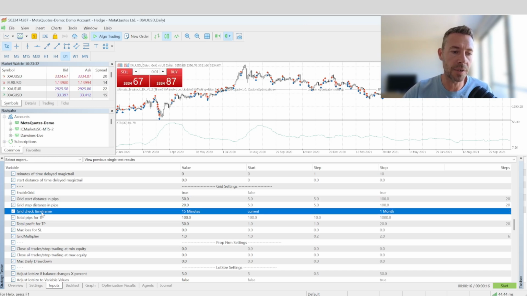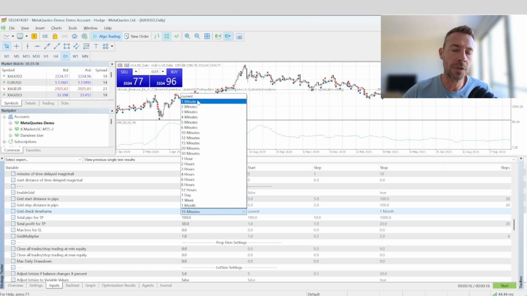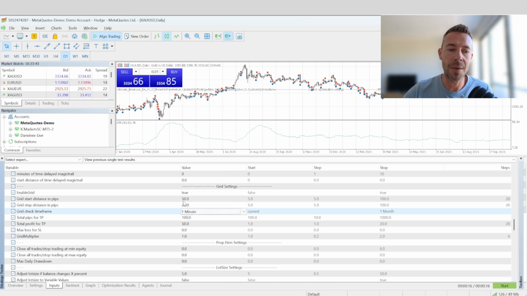Then the next parameter is the grid check time frame. This is the period you will set in which the EA will check the grid routine. So basically, if you set it to 1 minute, for example, every minute it will check to see if it has to do something regarding the grid. For example, put the next trade or close the grid.